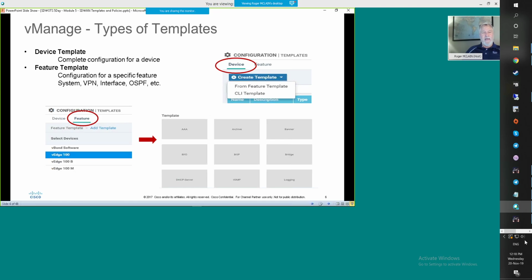Okay, so you log into vManage, and you go to configuration and then templates, as is indicated here on the right-hand side. When you go into configuration and templates, you have a choice between device templates and feature templates, also shown here as well.